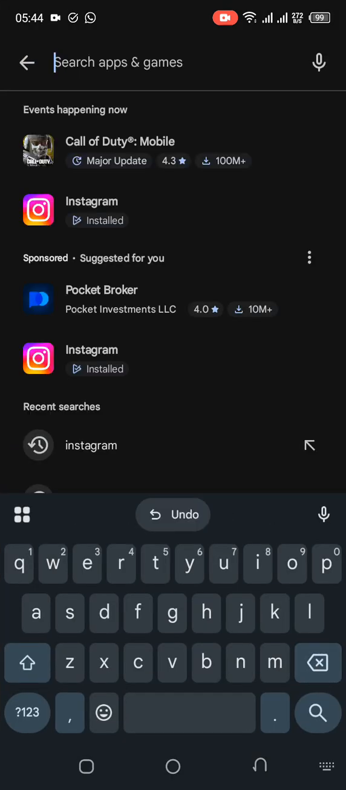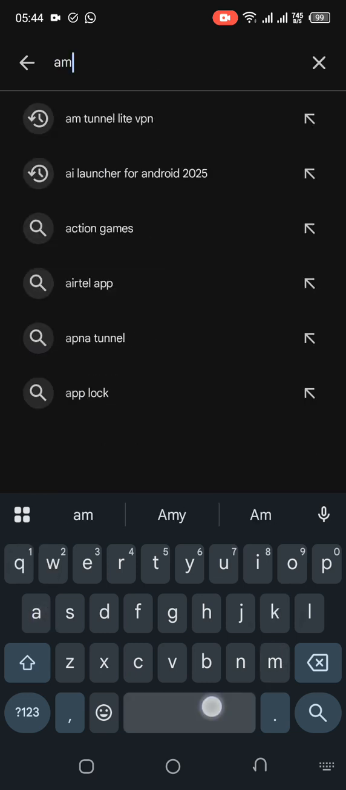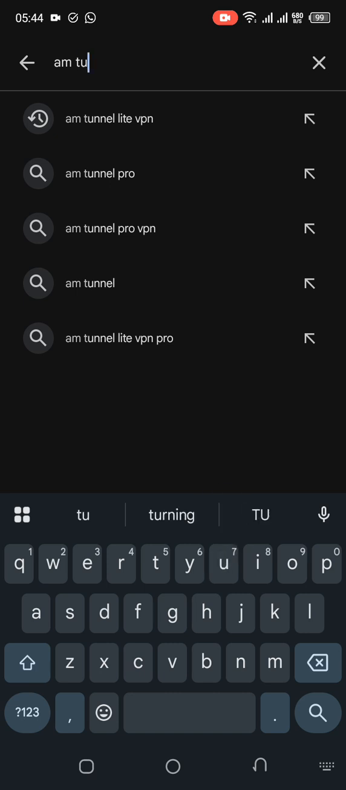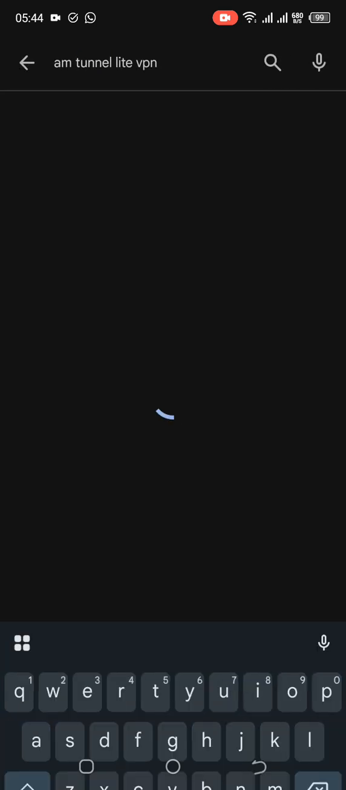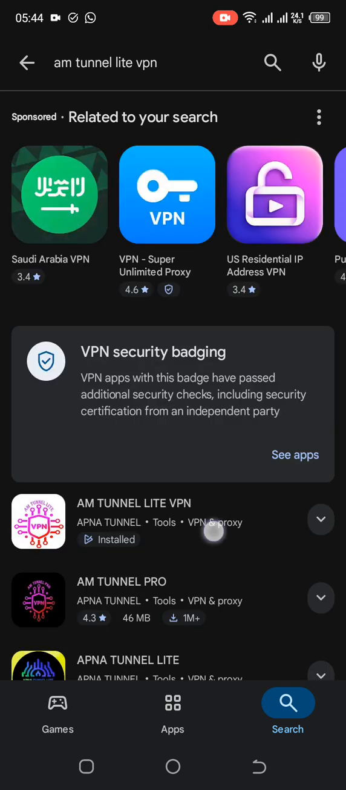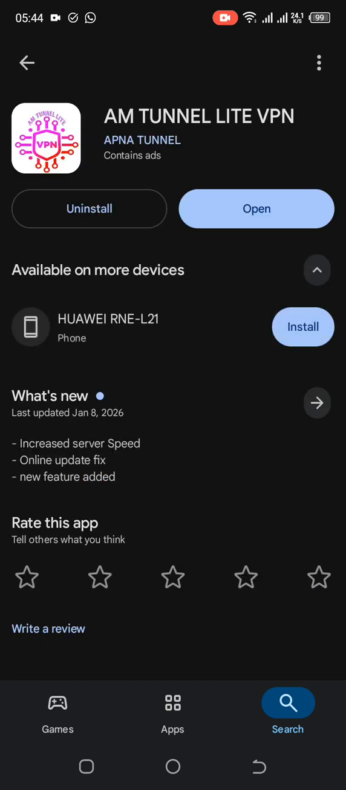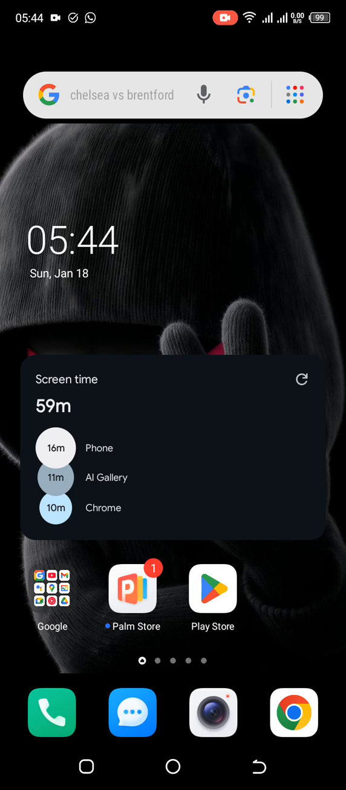After opening Google Play Store, type Tunnel Lite VPN. It is this application. Make sure you install it on your mobile device, and after installing it, open it. But before opening it, just first come here.